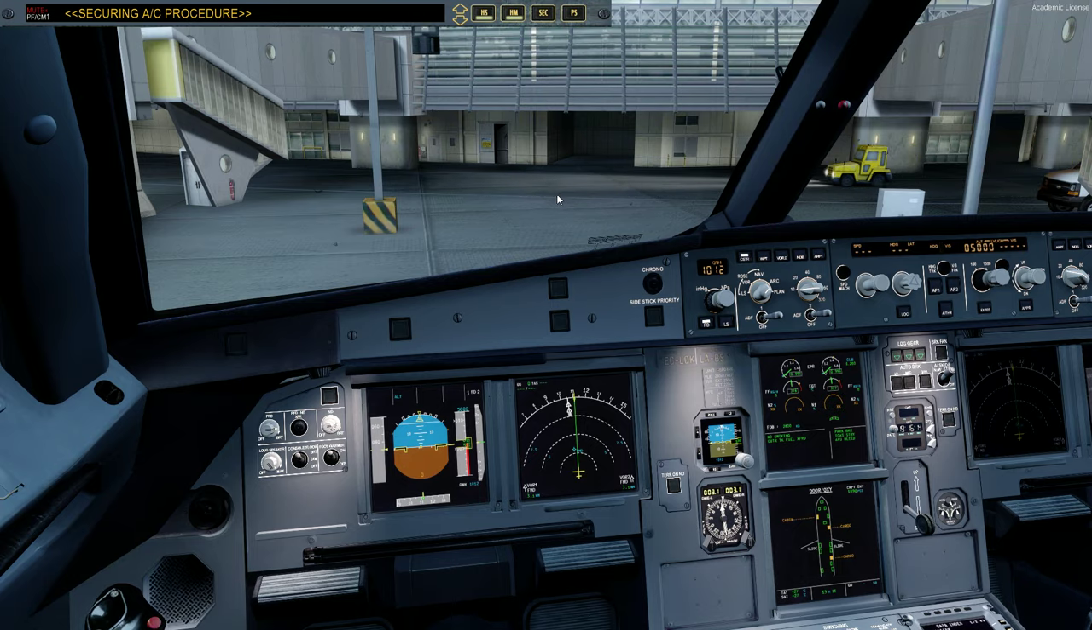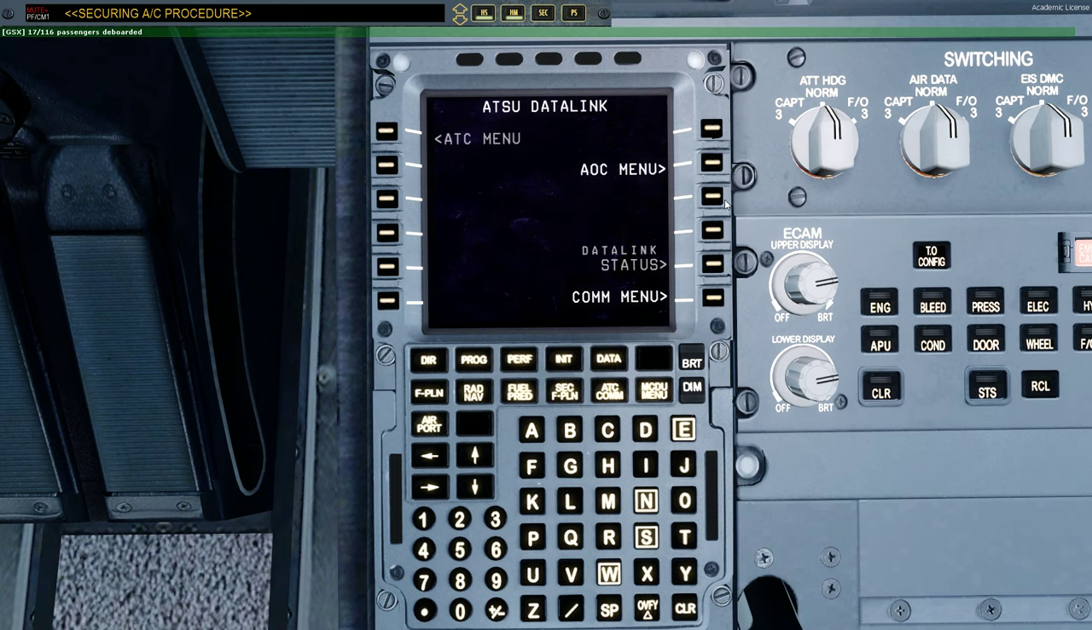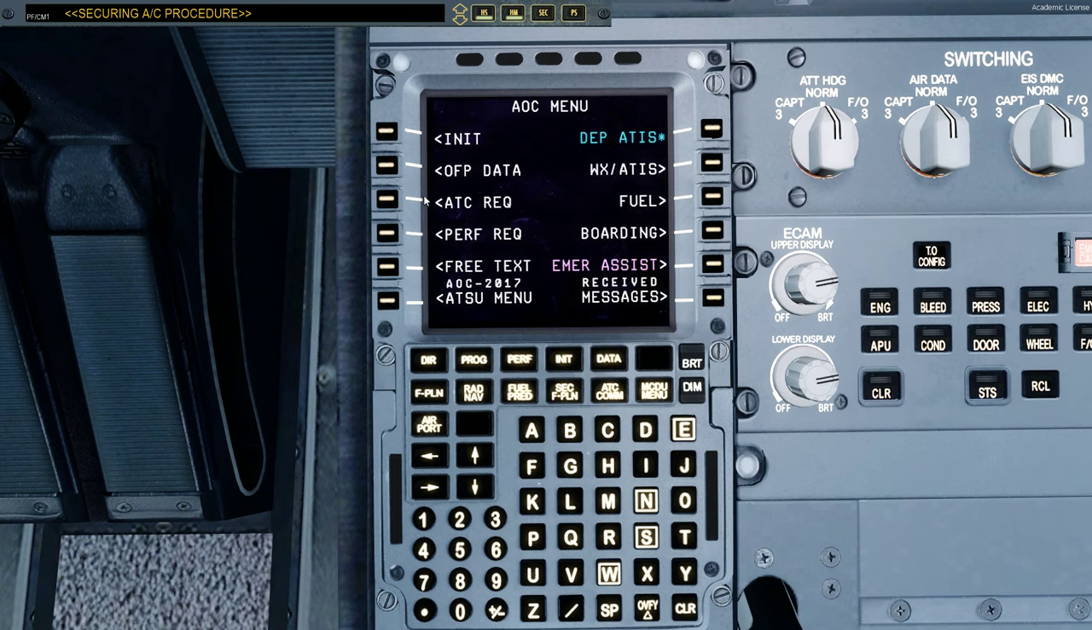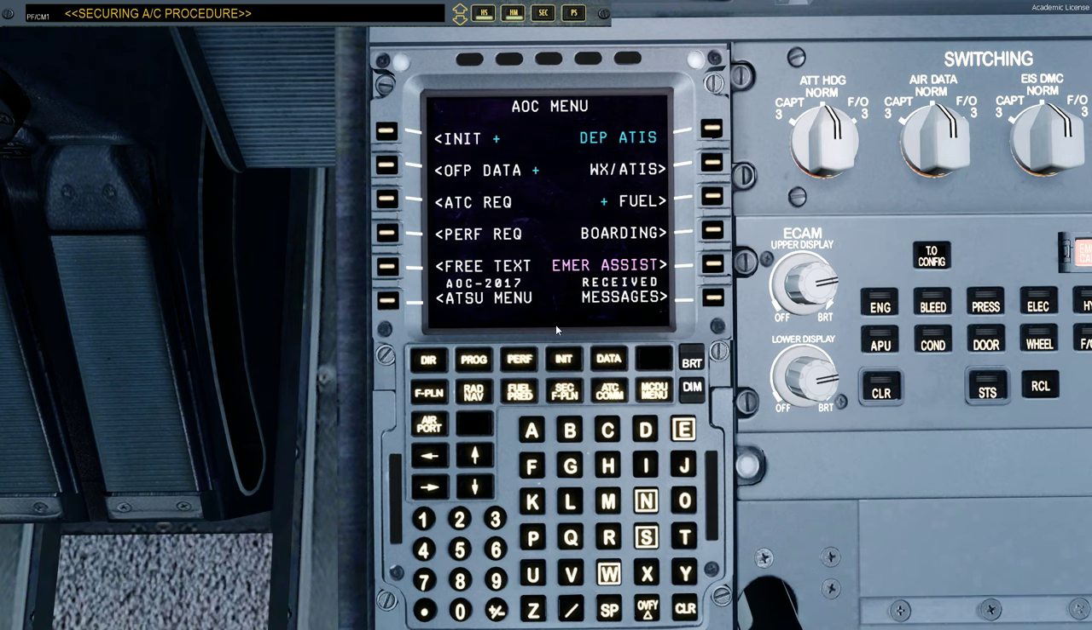Okay, from the parking checklist, all you gotta do is go to the MCDU, the ANSU, the AOC menu. You go to init, second page, and once it's ready to send off, go ahead and send it off. Flight time is actually 2 hours and 1 minute, so that's fine. But fuel remaining of 2.9. AOC, and that is complete. You're ready to fly back if you want to, or you can secure the aircraft.